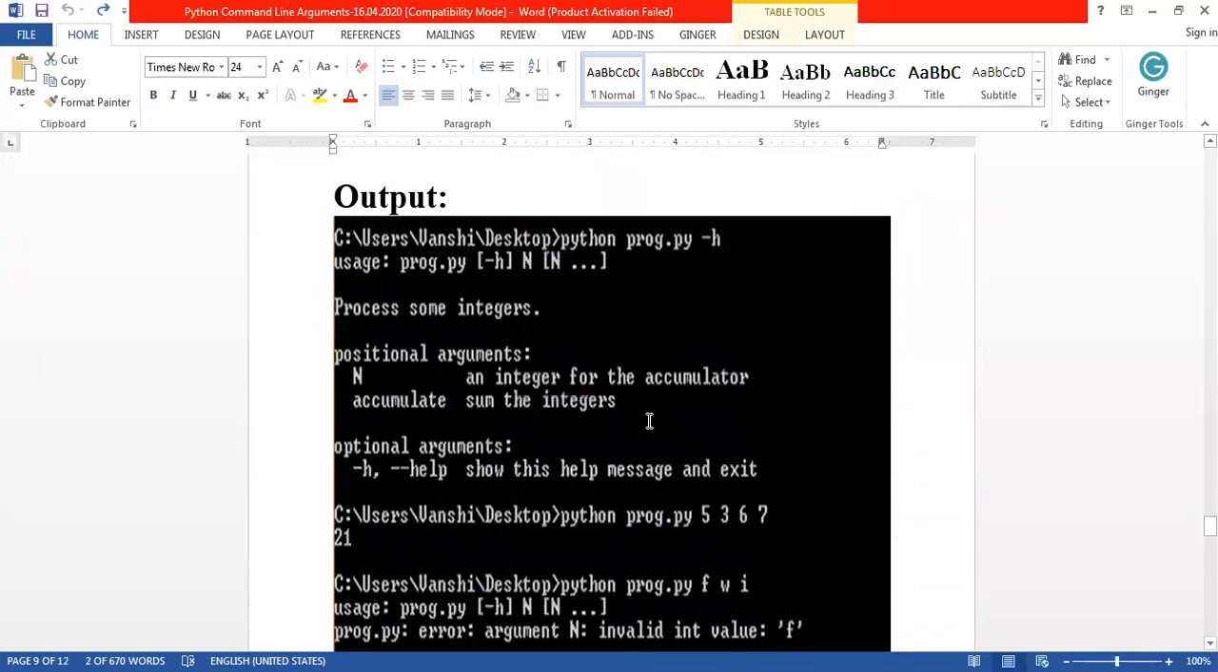So let us look at this example. Here, instead of integers, I am passing -h, which means it will display some error message.